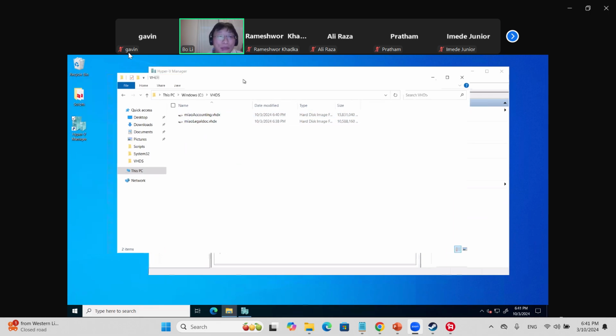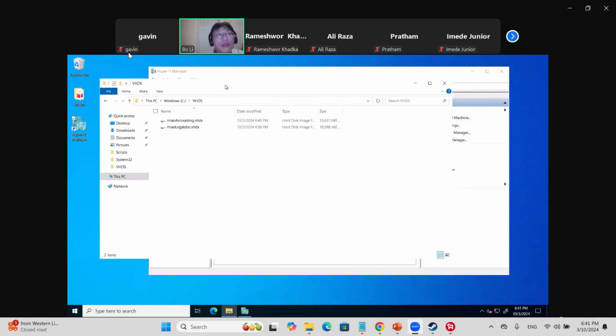We can reuse them. So when you have a look at my handbook 2, the first section is called preparation. The preparation tells you how to copy and paste, and then you can reuse the existing hard disk. That is the one.